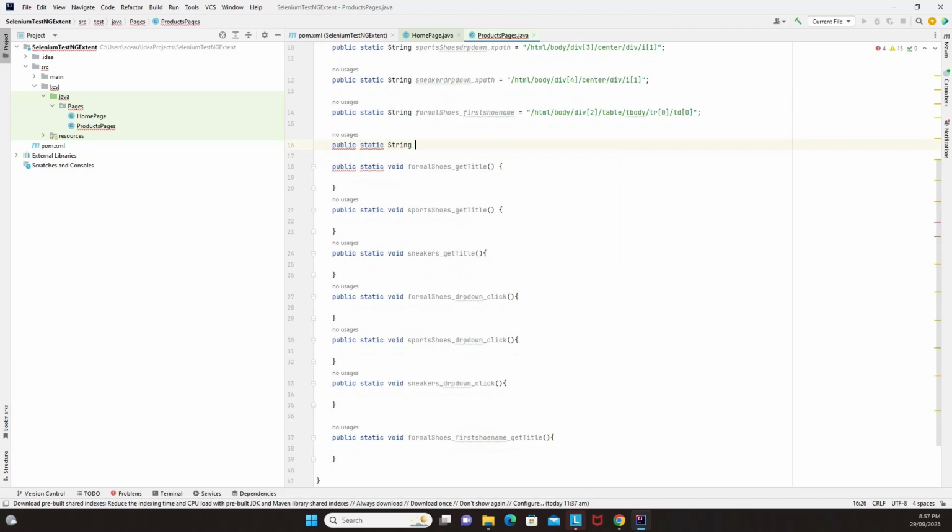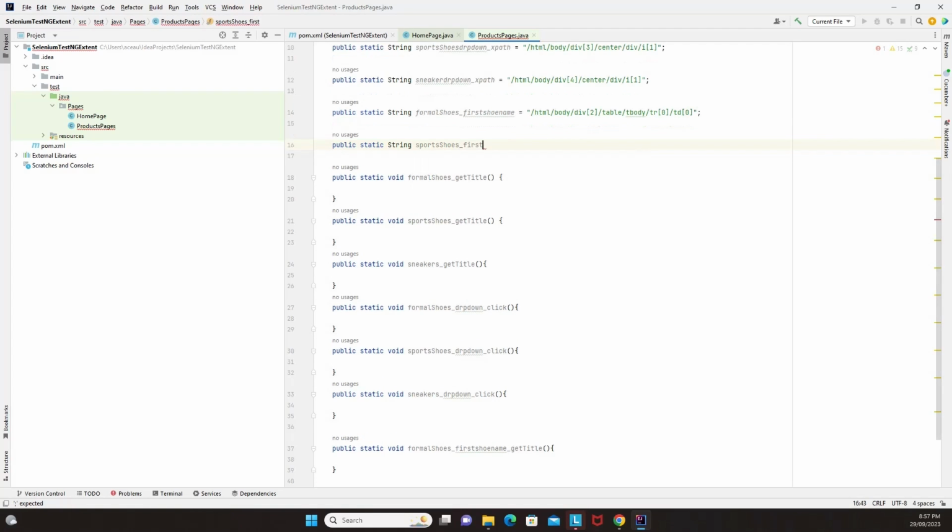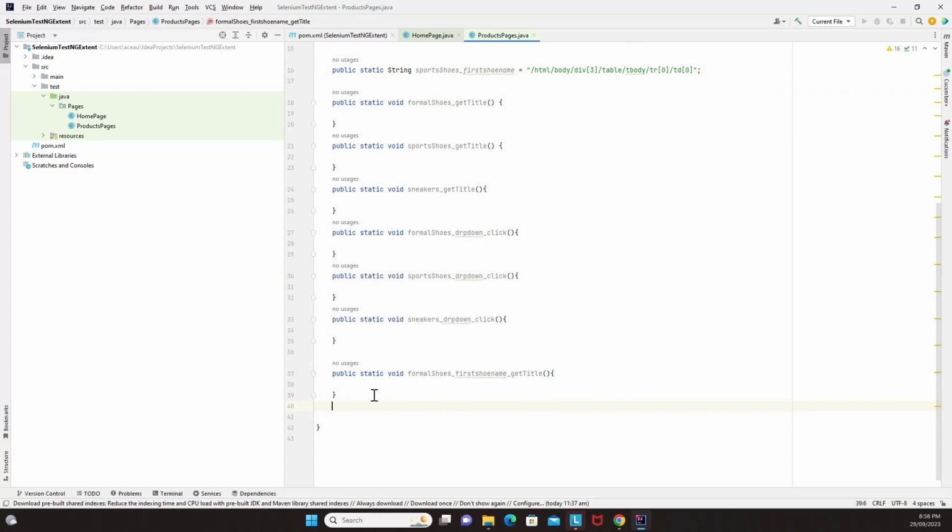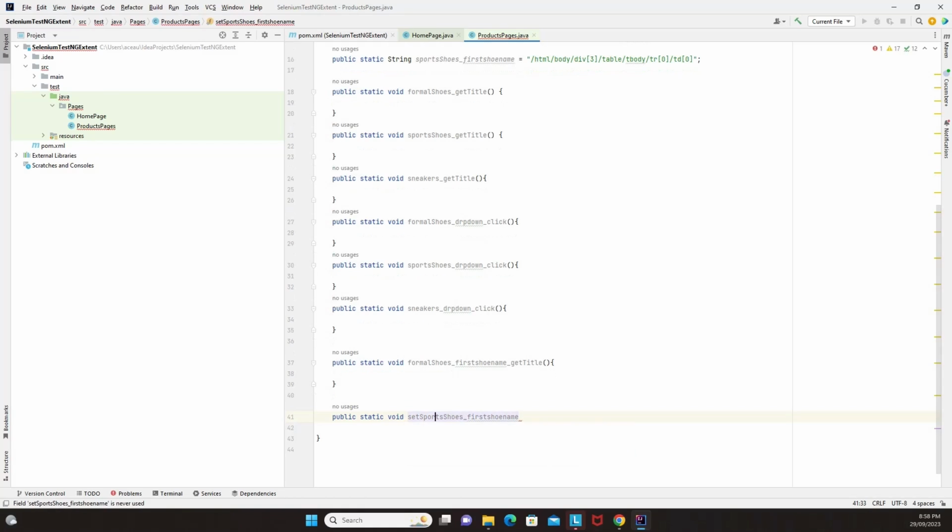Public static string sports shoes first equal to, and over here I'll pass the details of the T body, and then I'll give the TR, that is the first row with array of 0, and then TD, which is the first column, and I'll capture this element, that is the XPath. Then I'll come back and create this method. So public static void sports shoes get title, just keep it ready, and then save this particular method as well.